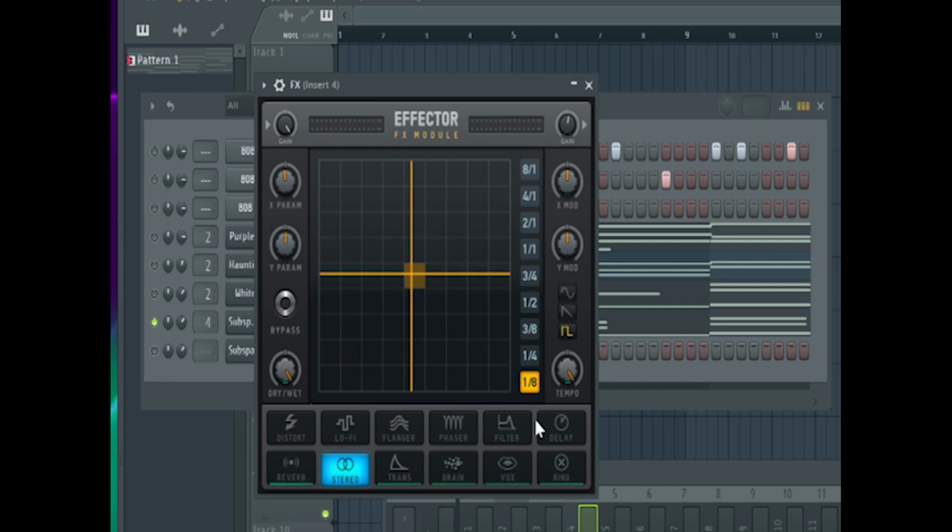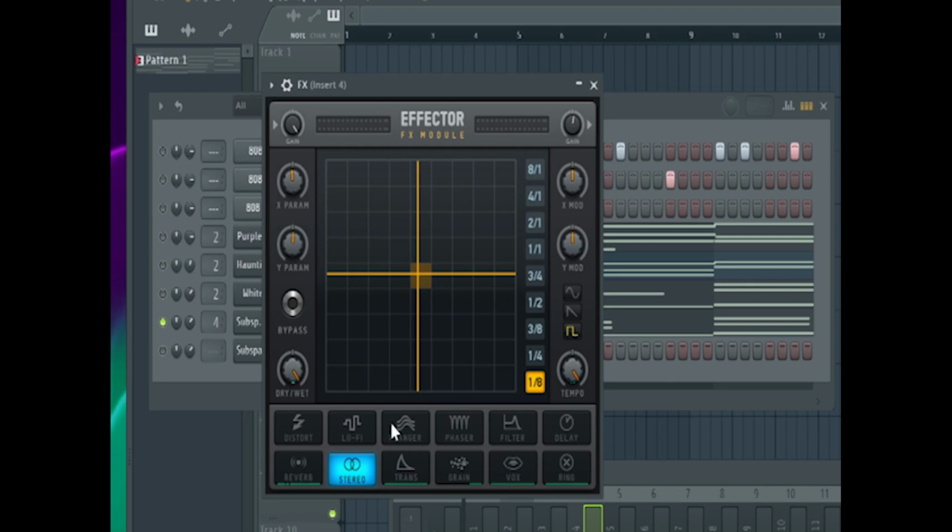So let's go through some of these. So you have distortion, lo-fi, flanger, phaser, filter, delay, reverb, stereo, trans, like transient, grain, vox, and ring. I'm going to turn these down because we're going to do distortion first, and that can be loud. So this is what it sounds like without distortion, and this is with distortion.